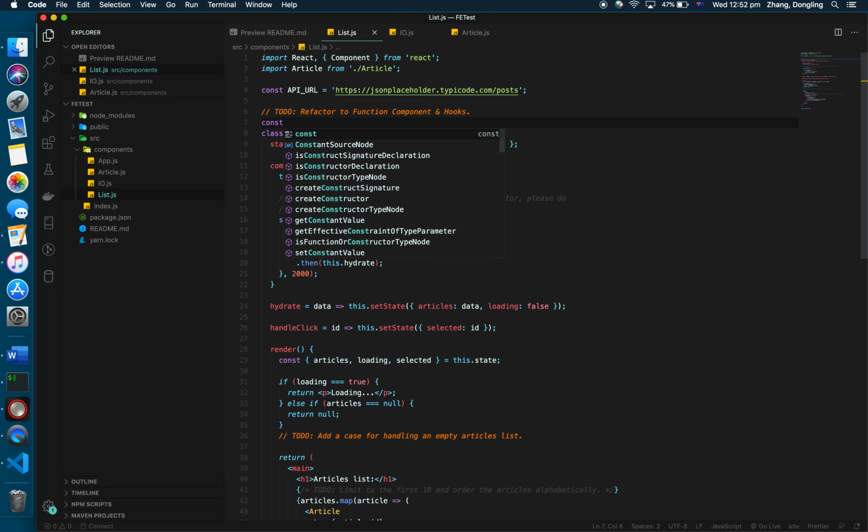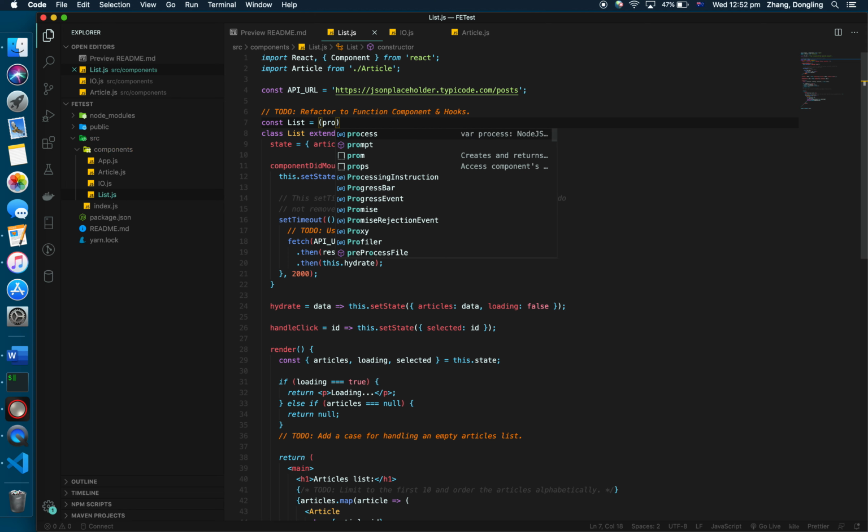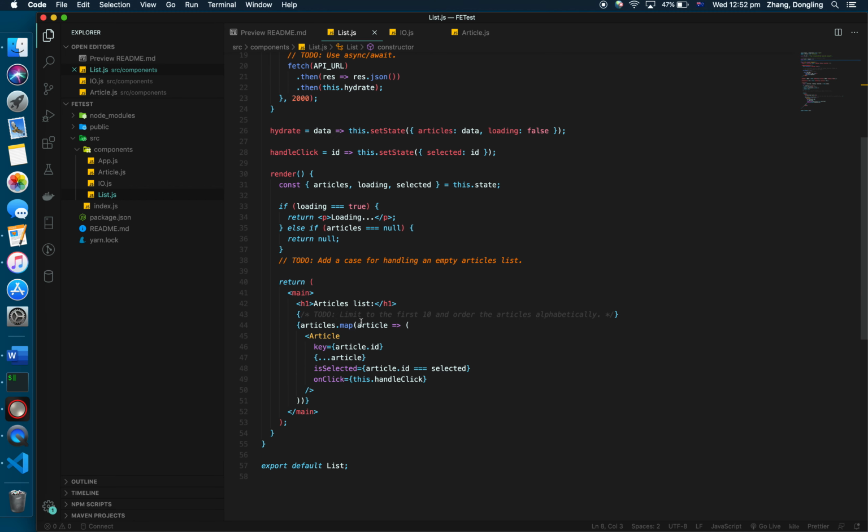So instead of having a class component, we have a functional component. But we keep the name exactly the same, so we have a constant called List. And since it's a function component, we only accept props. Function components don't have a render. Instead, we just return our UI.